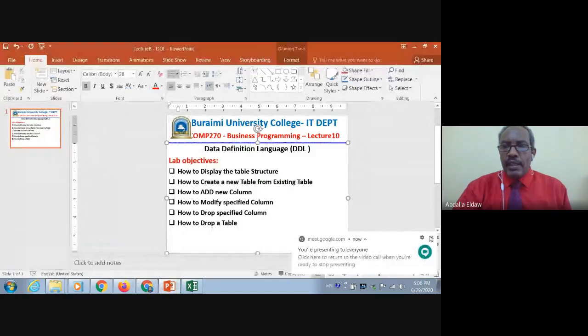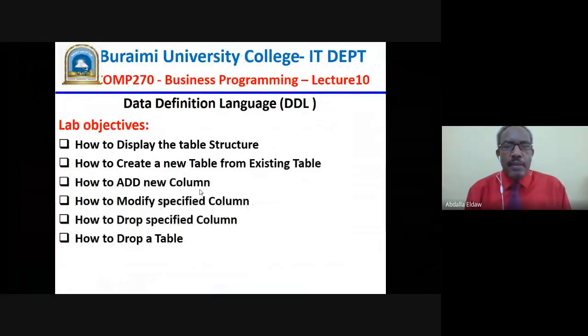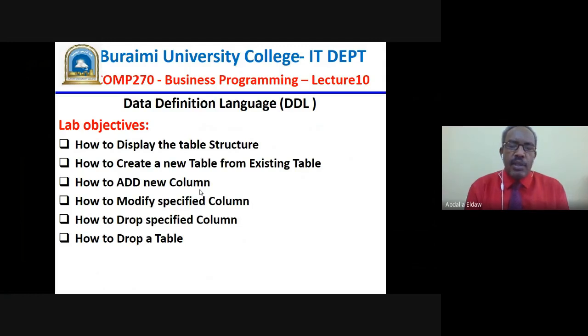Welcome to the third part of SQL commands. In today's lecture, we learn the commands of data definition language, DDL, and we learn how to display the table structure, how to create a new table from an existing table, how to add a new column, how to modify a specified column, how to drop a specified column, and how to drop a table.